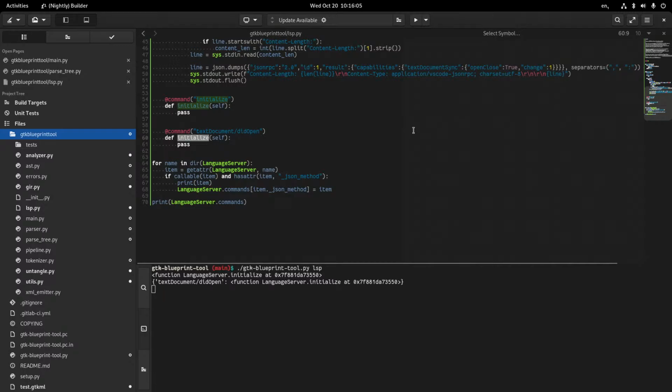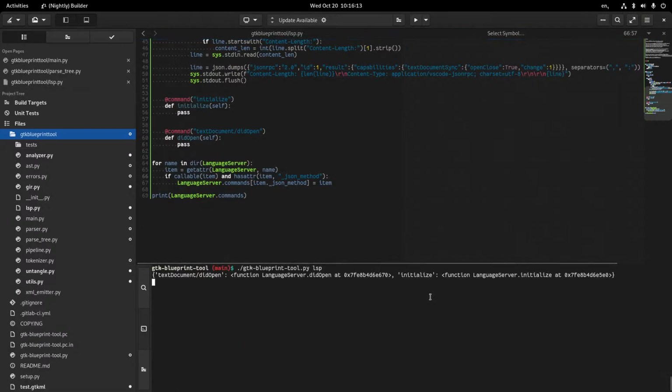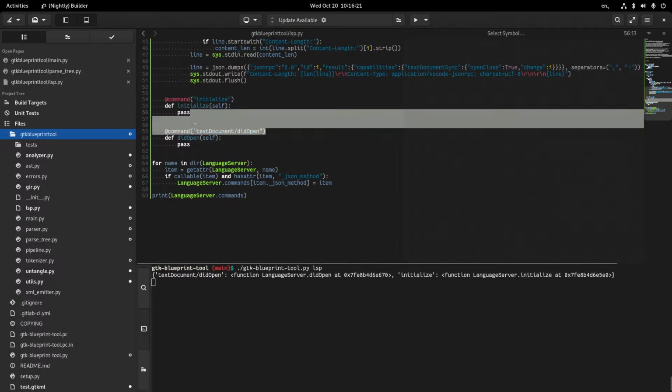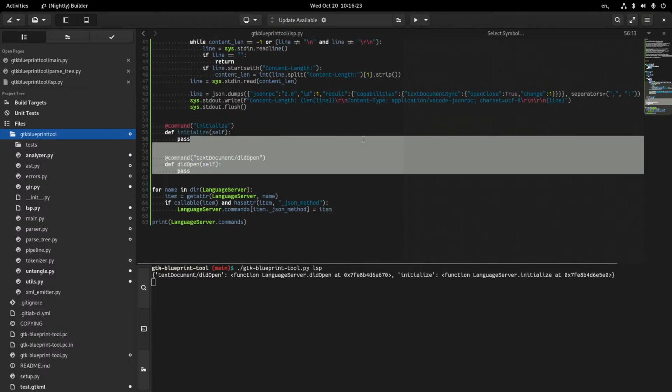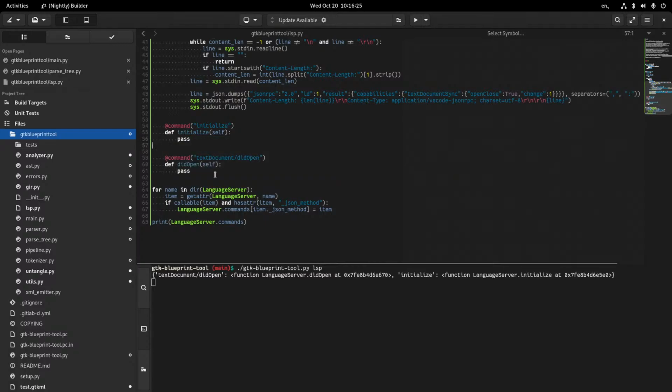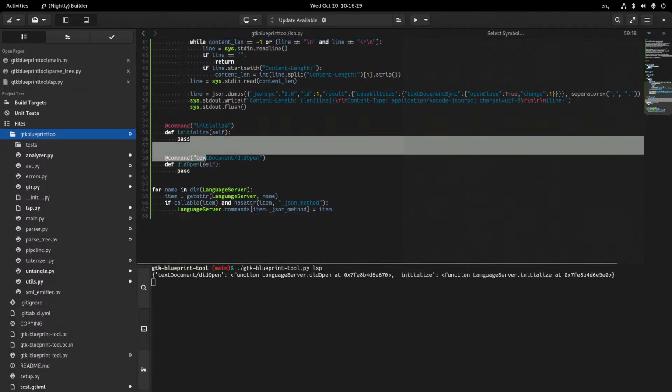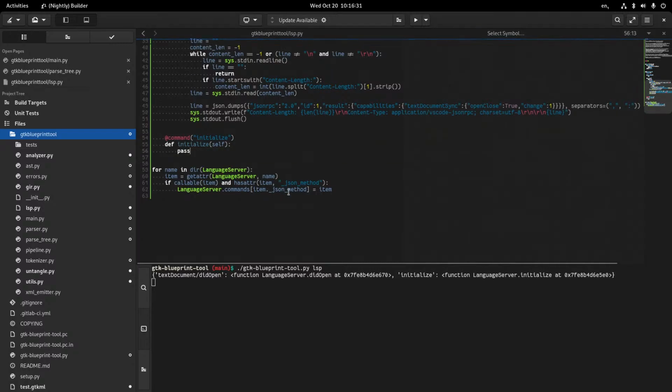Oh, yeah. It's always the tiny little copy-paste errors, isn't it? So there we go. We've got our did open and our initialize. So if you don't make a copy-paste error, it's as easy as just adding that to add a new command. So I'm going to go ahead and remove that for now.